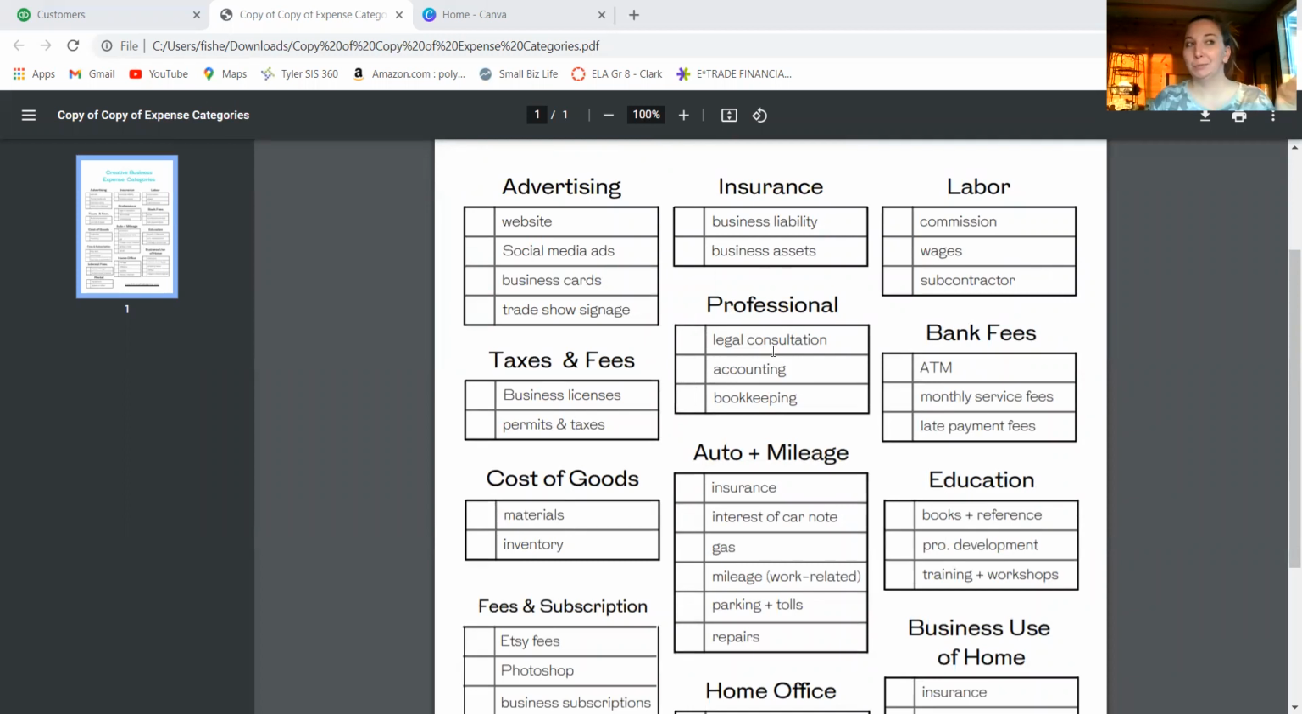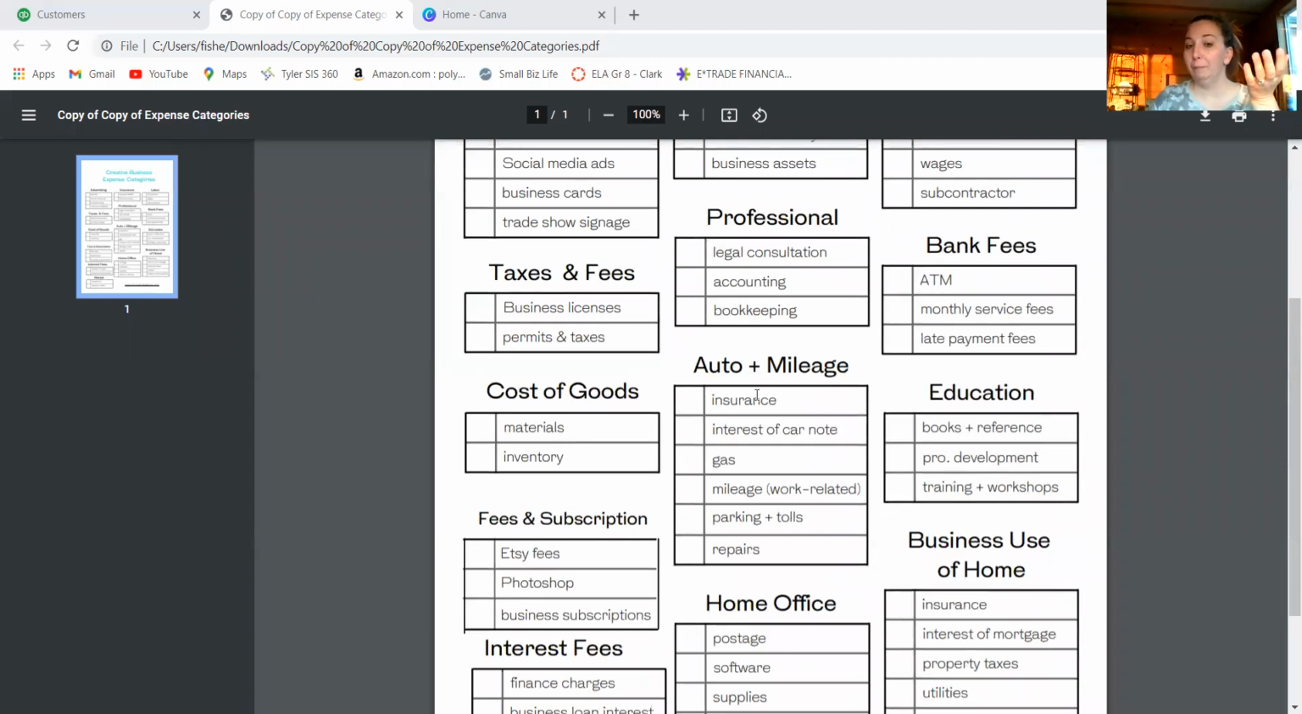Professional services, so this is where your accounting, your bookkeeping, any LLC or legal consultations, trademarking, anything like that would go under professional fees. Auto and mileage. This more applies to service-based businesses, but you guys are still running to the post office. You guys are still running to pick up supplies. All those things can go under auto and mileage. So just follow these categories. Make sure you break it out and make sure you keep track of your mileage.